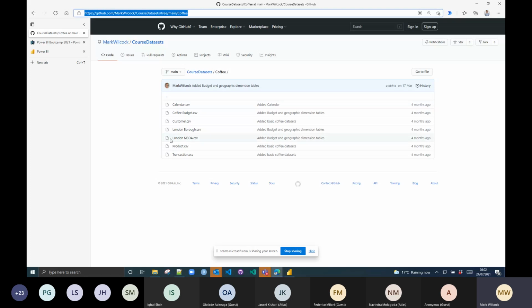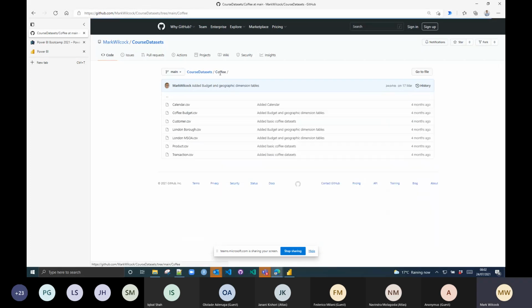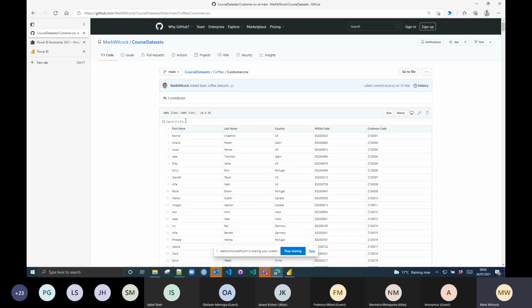Let's look at this data. It's a coffee trading company, and it's got a set of 16 products here. They're all various sorts of drink, as you can see, and we've got some information about them: how much the unit cost, how much it cost us to make them, and the unit price, how much we're going to sell them for. But they're all drinks, 16 drinks, and I've put them into 4 coffee product types and some product categories. We've got a set of customers as well, 10,000 customers, and I'll talk about those customers later on.